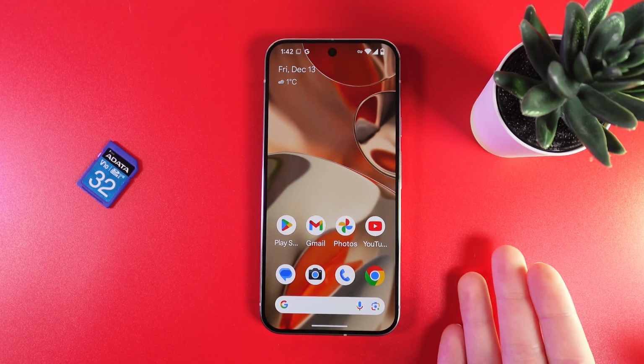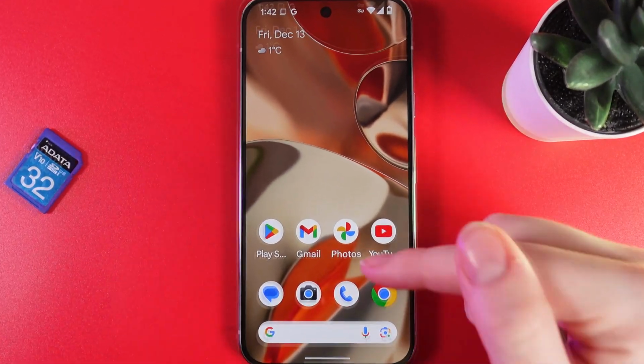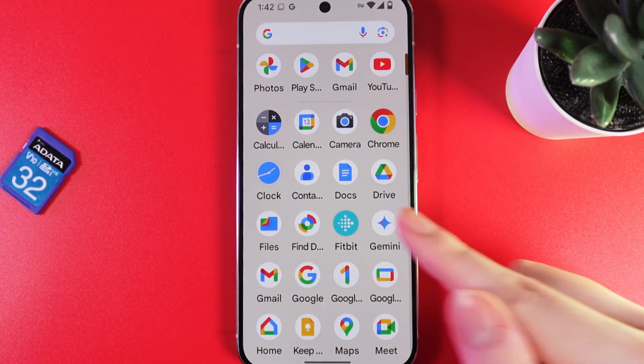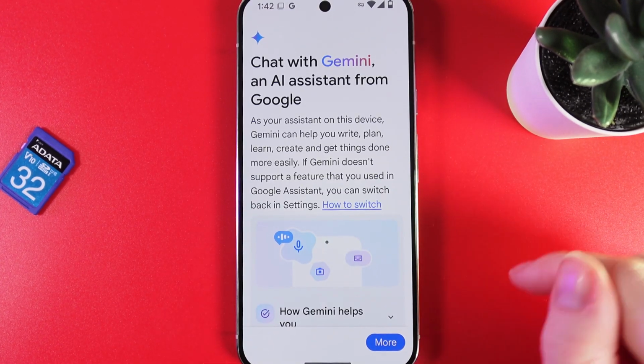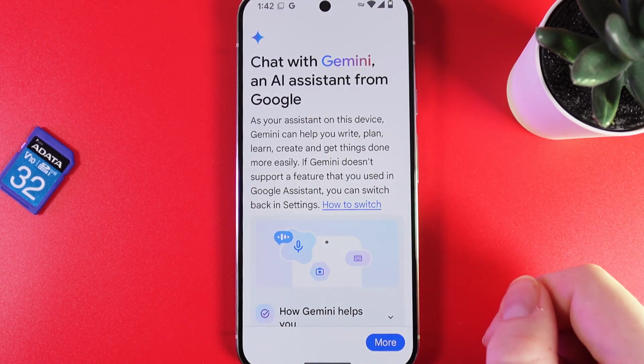Hi, want to know how to set up Gemini AI on your Google Pixel 9 Pro? So, as a first step, we would need to find our Gemini application in the app drawer and open it. Now, as a next step here, you can see that we can chat with Gemini, an AI assistant from Google.